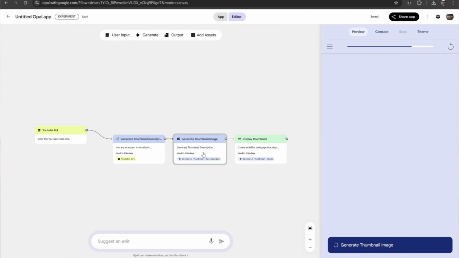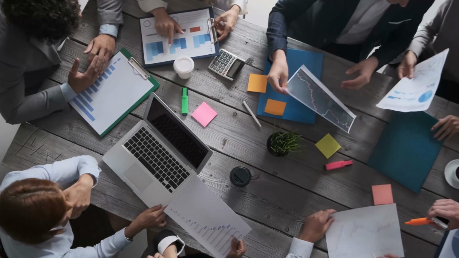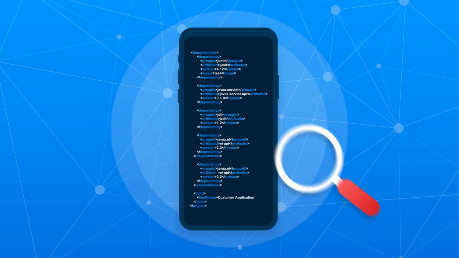Pros and cons. So what's the verdict on Google Opal? On the plus side, it's incredibly easy to use. If you can describe what you want, you can build an app. It's a fantastic tool for brainstorming, prototyping, and creating single-purpose apps. The ability to share your apps with others is also a huge plus.